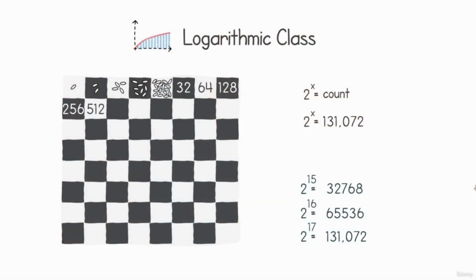But there is a simpler way, and this involves using the logarithms. We can flip the expression around to say x is equal to log base 2 of the number that we're looking for. In this example, 131,000. Logarithms are the inverse of exponential.